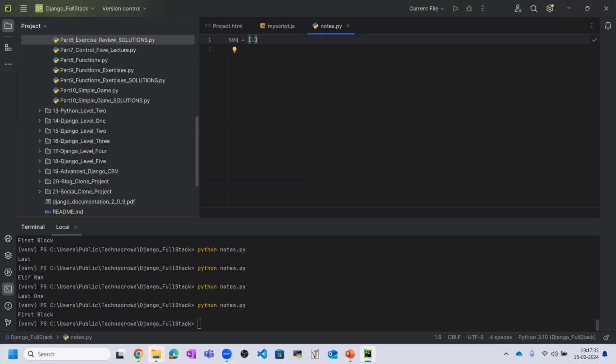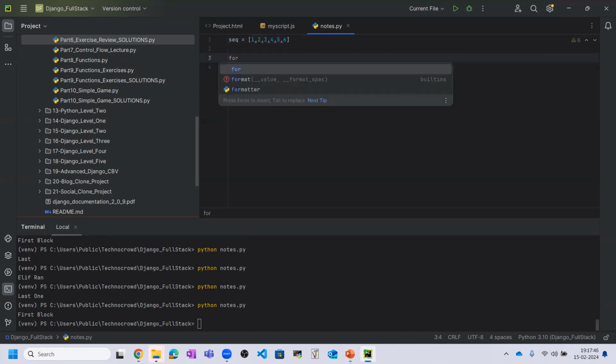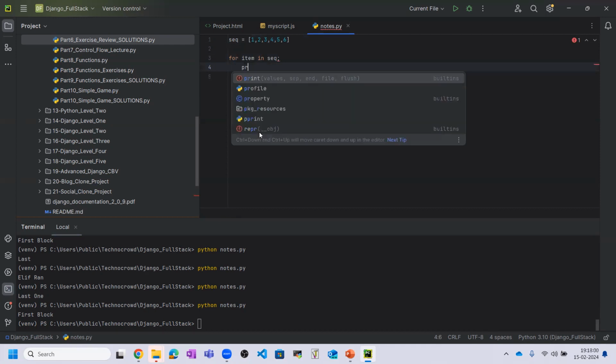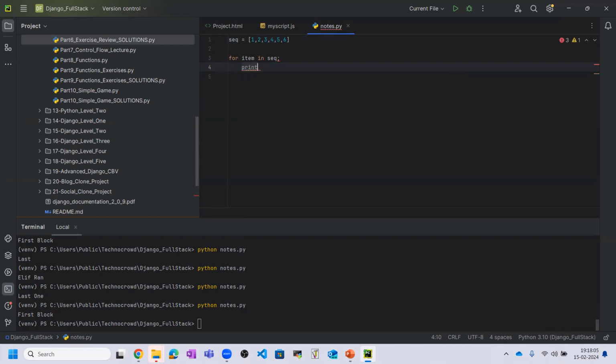Let me give some value inside the list, and a list is a form of array, and you can give the for loop here. So for item in sequence, you need to print some code here, but I will give print item.